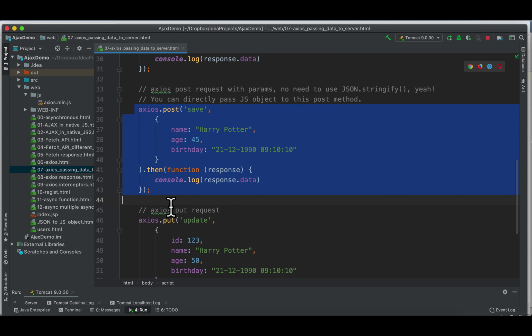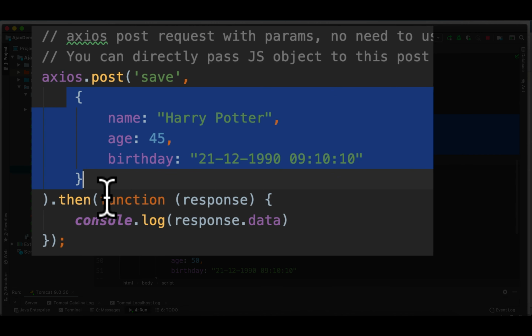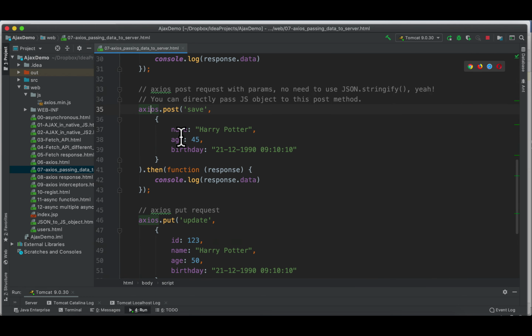And here's a post. How we can save a brand new user called Harry Potter. We have our URL, and all we need to do is pass a JS object. This is a JavaScript object. This is not a JSON string passed to axios. Let me show you how we did this using fetch.